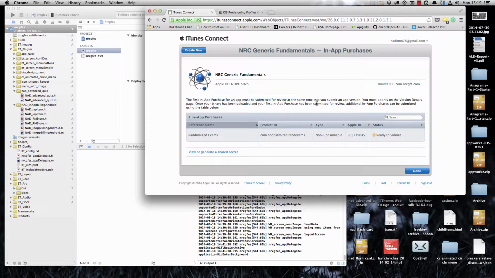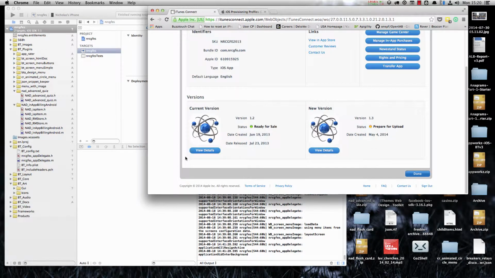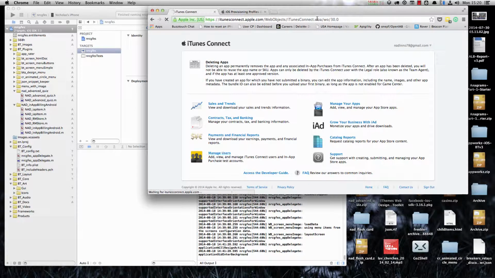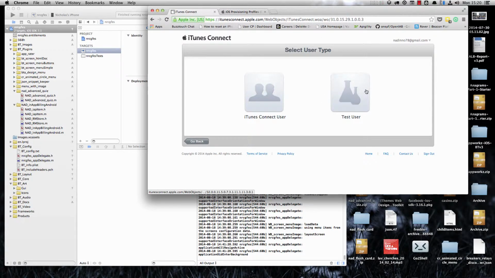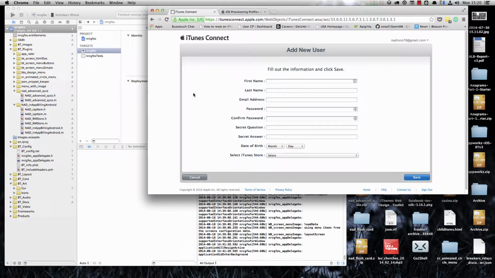So this is the first time I'm going to be submitting an in-app purchase with this app. When I'm ready to actually upload the app, I'll submit this in-app purchase with it. But there's one other thing we need to go over real quick, and that's setting up a test account. So I'm going to go into Manage Users. I'm going to set up a test user. I already set up one here, but we'll go ahead and go over how to set up a second one.